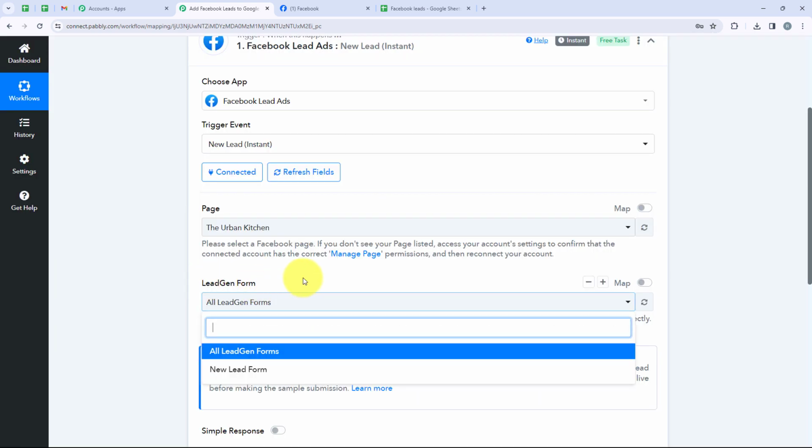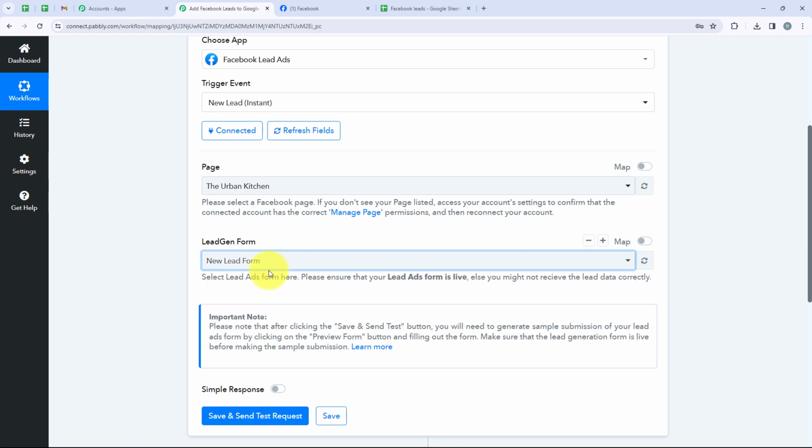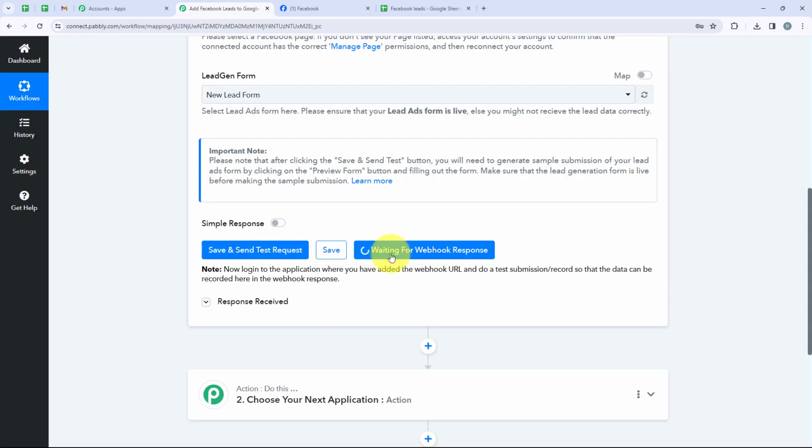And for the lead gen forms, we are going to select new lead form because I want only the details of this particular form to be sent to my Google Sheets. And now we are going to click on this button right over here which says save and send test request. So I'm going to click on this. And now you can see that it is saying waiting for a webhook response.